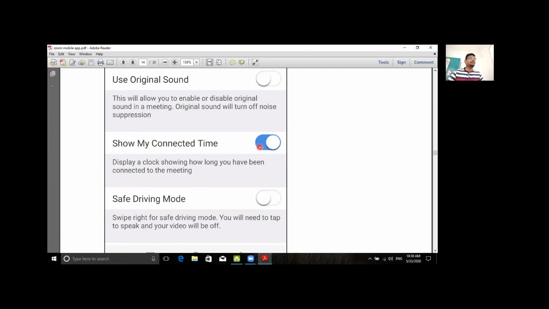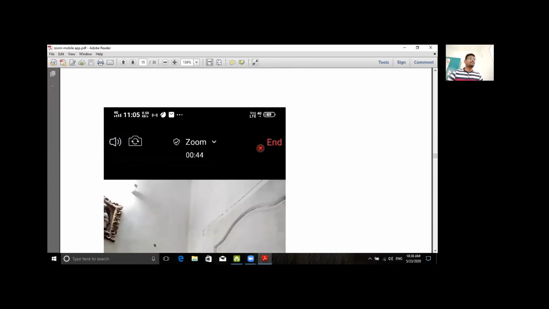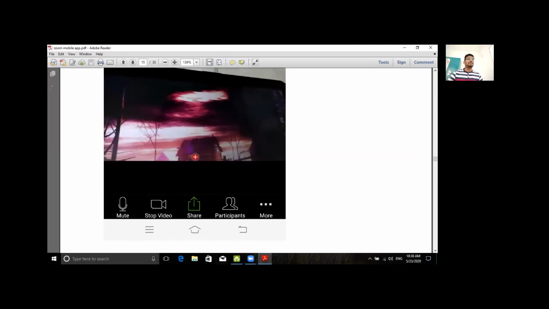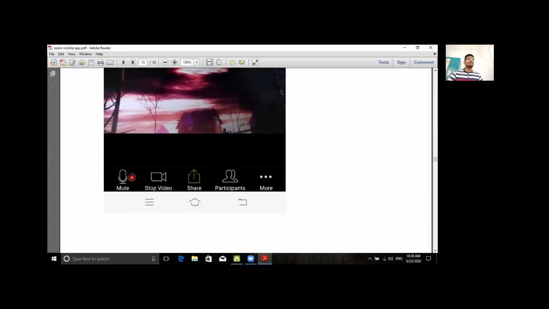When you enable this, it shows the duration of time for which you conduct the class. This is how it appears on the screen. This is audio, and by clicking over this you can change between front and back cameras. And then this is zoom. Here the time runs. So 44 seconds have passed so far. And then this is how it looks.